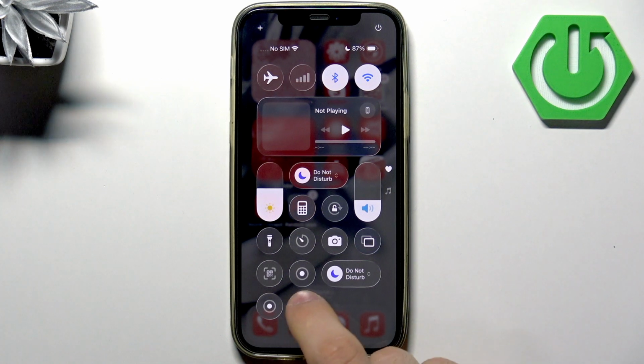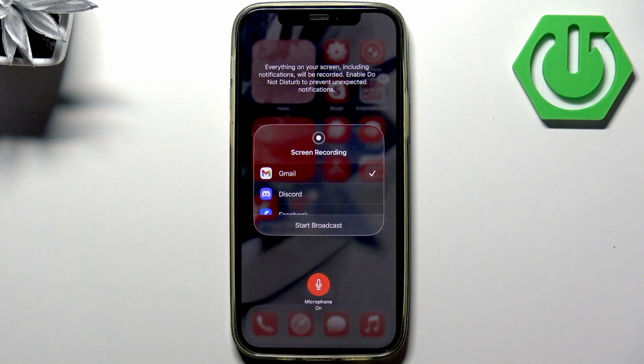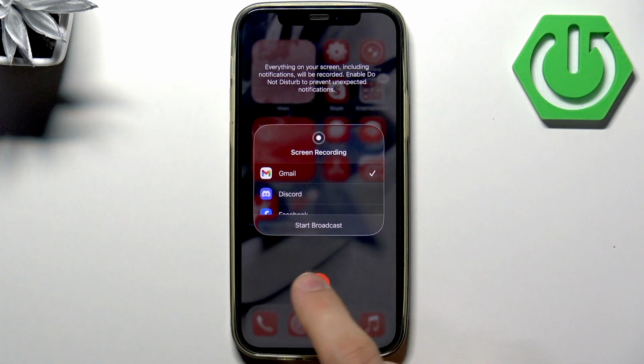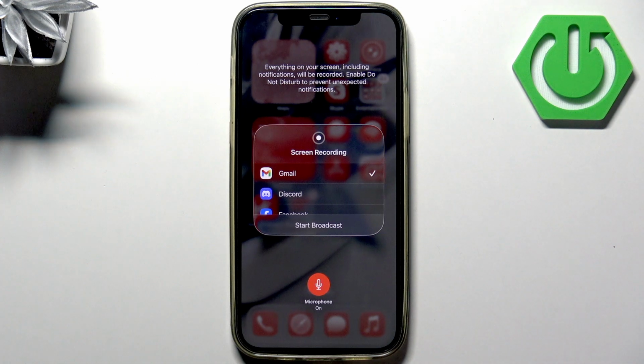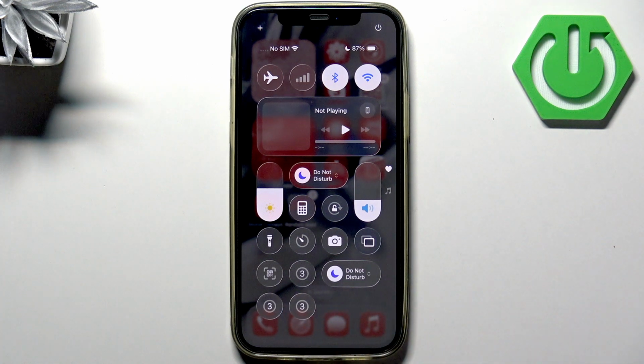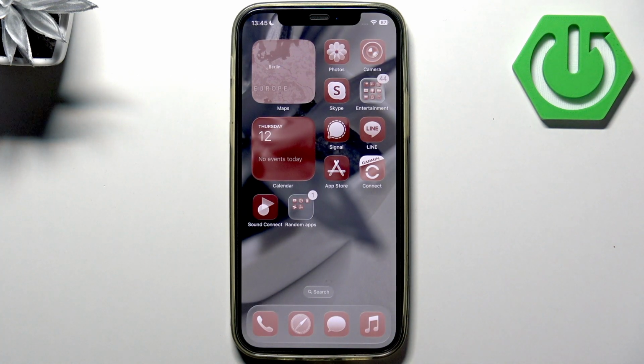And here now we can press and hold on it just to enable or disable the microphone. If you want to broadcast your screen to another application, for example to Instagram, you can select it and start broadcast to Instagram, but of course firstly you should go live in this application. But in our case we just want to record our screen, not broadcast, so just enable or disable the microphone, and now you can click on it to start recording.